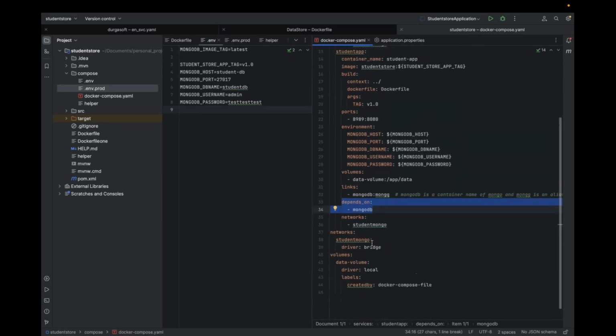You created the volume, sir? Yes, the data volume I created. I have mounted these volumes to the student application data volume. This is the data volume that will be created, and the path where it will be mounted inside the container is /app/data. That's it. The name should be matched, sir, under volumes, the data volume. Yes, this matches this one. Okay, thank you, sir.